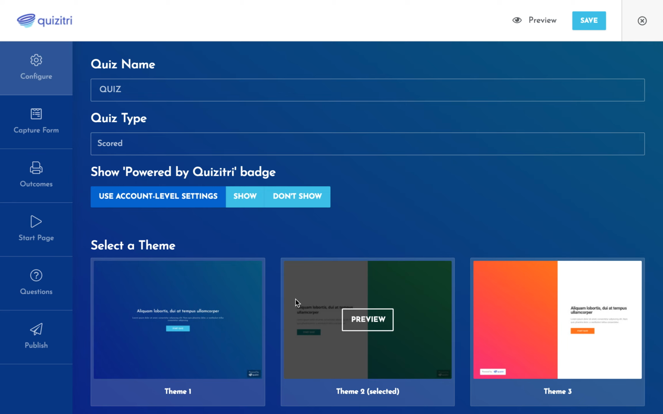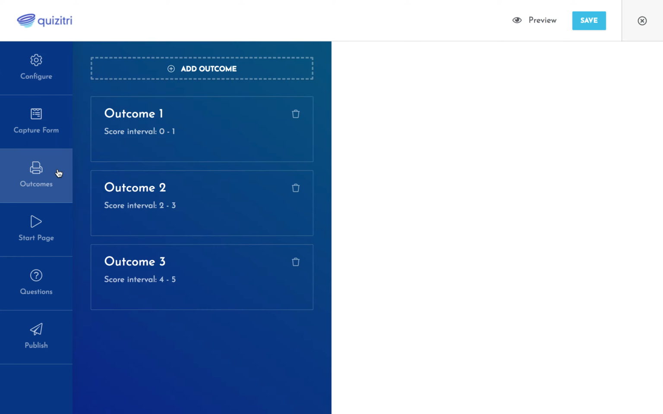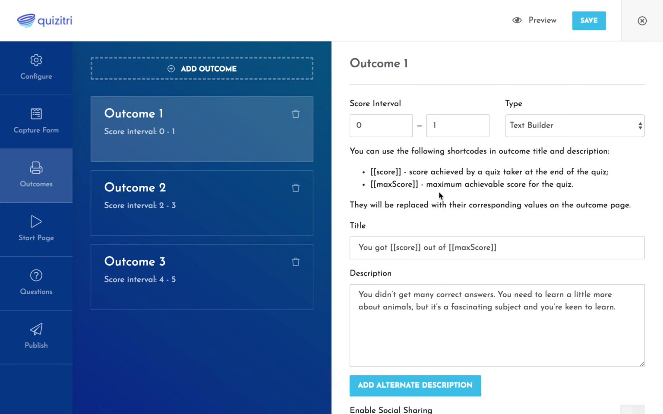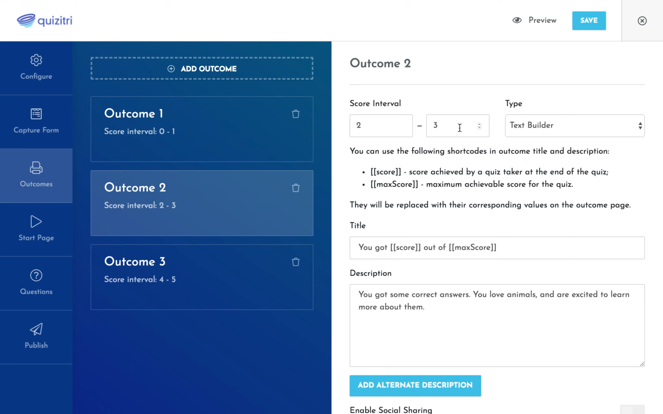Don't forget to click Save often and click Preview to see how your quiz will look. Choose from the options in the left-hand menu to set up your quiz. Outcomes is where you configure each outcome of your quiz based on point ranges. Click to add a new outcome or click the outcome to edit. Here you can set the score interval for this outcome. This is the number of points respondents need to score to generate that outcome.